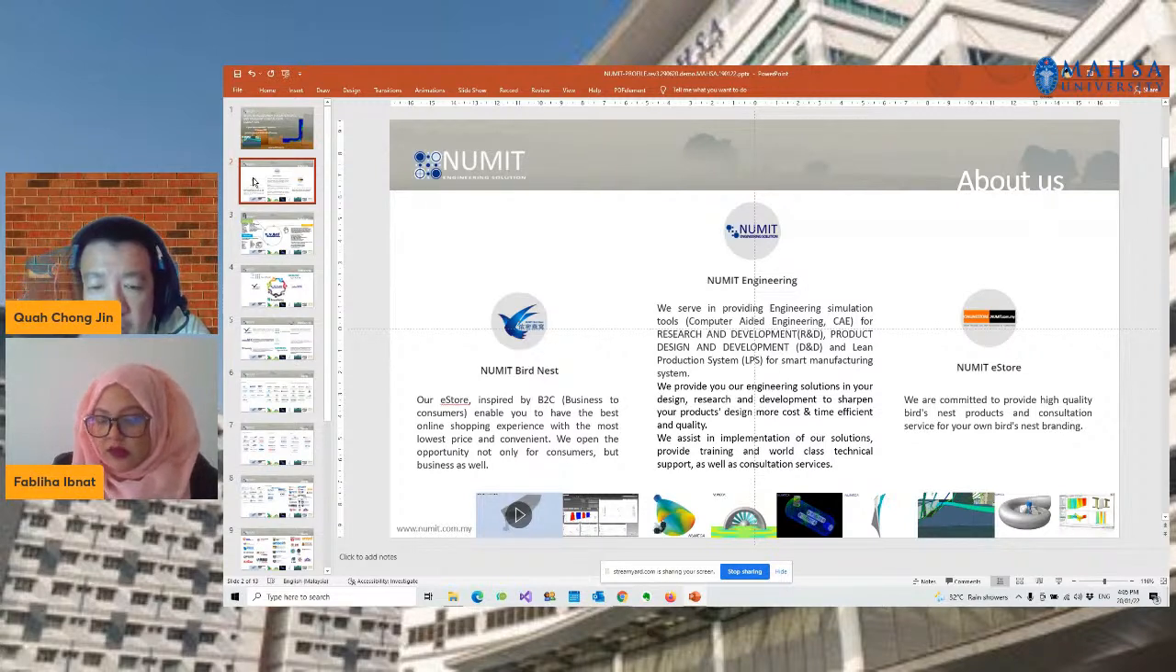We serve not only industry applications, but also R&D institutes in Malaysia. We also serve academic institutes in Malaysia. Besides focusing on CAE, which is engineering simulation for CFD and FEA, we also focus on lean manufacturing systems like the lean production system, LPS, for smart manufacturing. We provide engineering solutions not only by reselling our software, but we also provide services. We provide training and support for users in Malaysia as well as Southeast Asia.